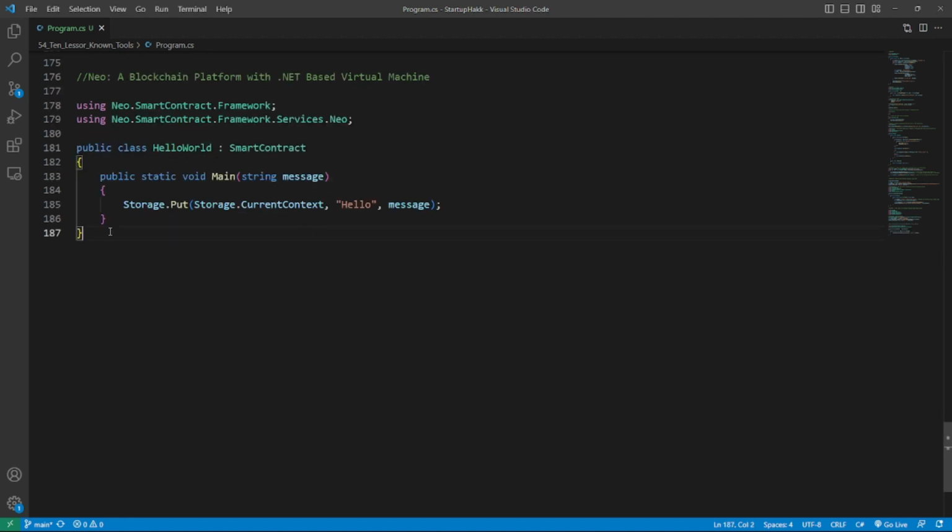So the last tool is Neo, a blockchain platform with a .NET based virtual machine. If you are a .NET developer looking to build decentralized applications on a blockchain platform, you might want to check out Neo. Unlike other blockchain platforms, it includes a .NET based virtual machine, making it easier for .NET developers to start building dApps. Additionally, it offers a suite of tools and APIs for developing dApps, including a .NET SDK, a browser-based IDE, and a smart contract language called NeoContract.